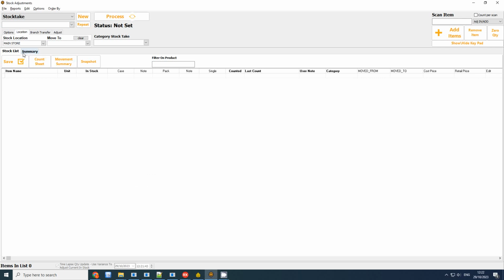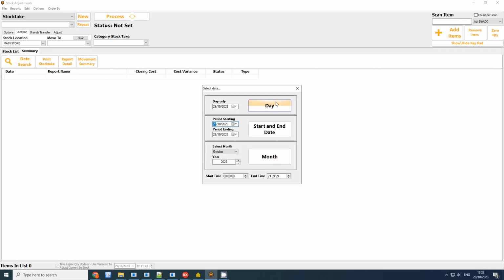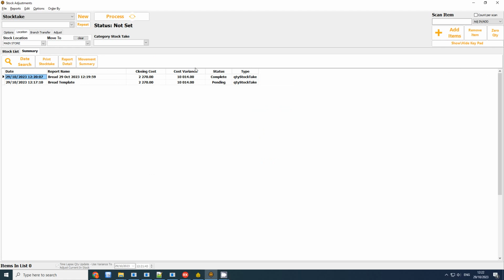Okay, so just to recap, maybe starting with the summary again. We can see these were the stock takes, and you'll notice that we've cleared this list, but my templates remain. If you wanted to see or change this filter, you can go to Reports, Filter, and go to Completed. And then once you click here, these will be all your completed ones.